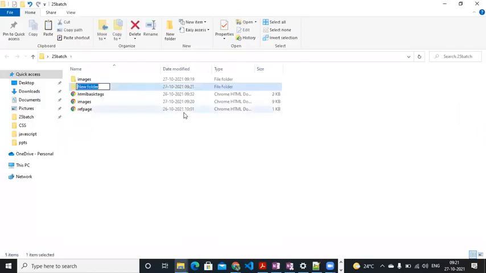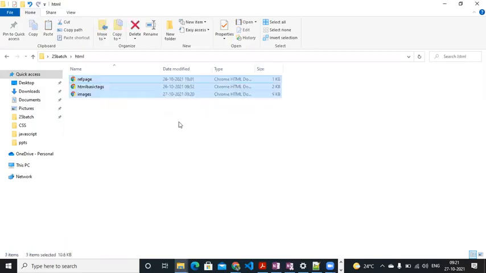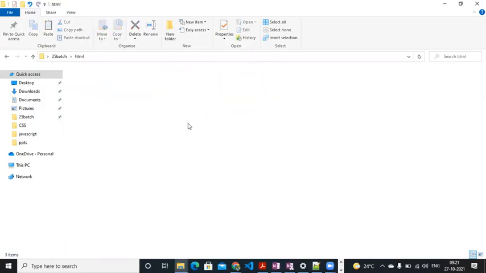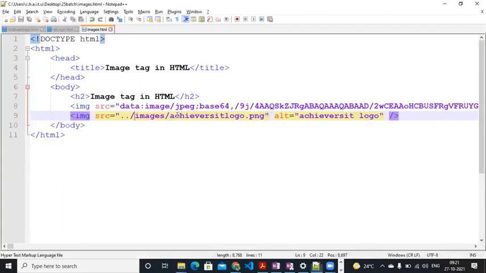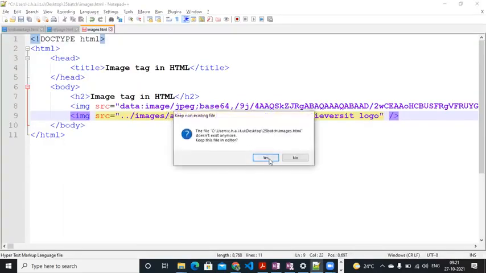I'll try to create an HTML file. I'll keep all the files inside this HTML. Now where are my images? Where is my file over here? Here, this is our file. But where is my image? It is out of the folder. We need to come out of it. To come out of it, this is what we need to do.